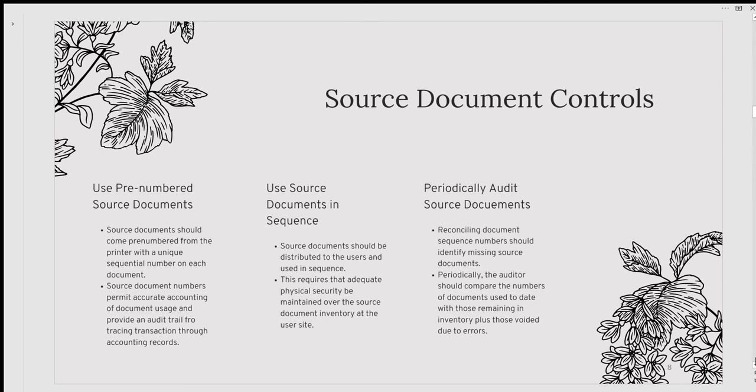Source document controls. To control against this type of exposure, the organization must implement control procedures over source documents to account for each document. First is to use pre-numbered source documents. Source documents should come pre-numbered from the printer with a unique sequential number on each document. Source document numbers permit accurate accounting of document usage and provide an audit trail for tracing transactions through accounting records.